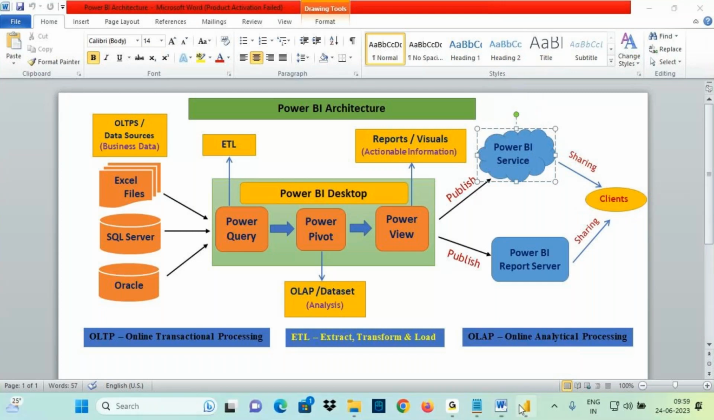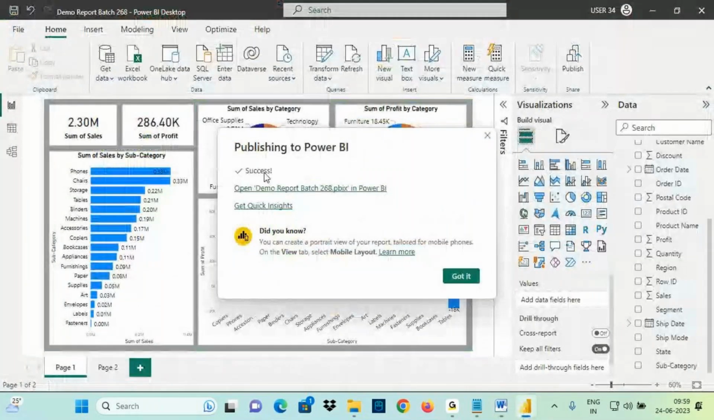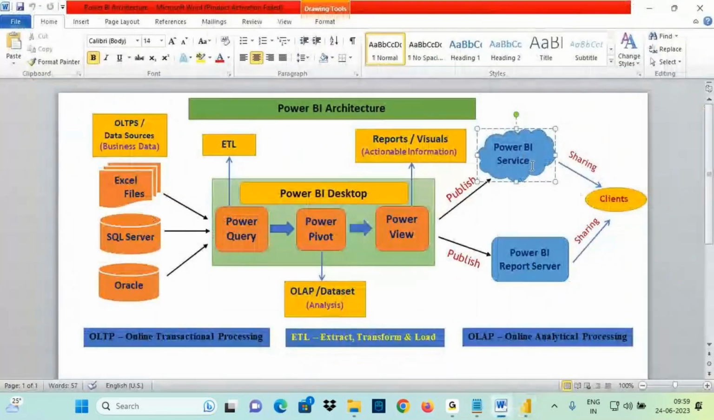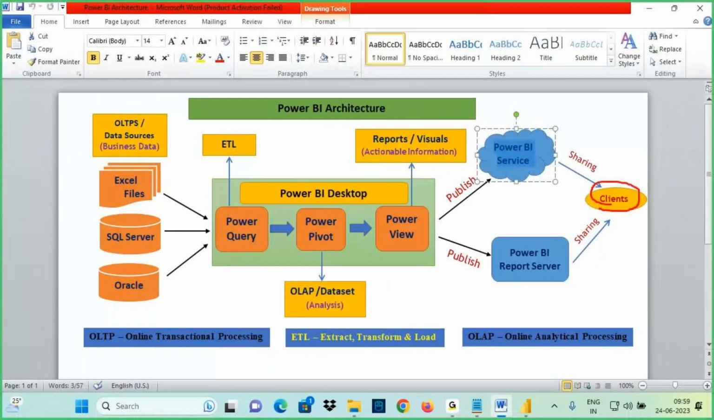Now if you see the message, what is the message you got? Success. It got deployed from desktop to service. Now click on Got it. Now your report has moved to the service. Now I need to go to Power BI service, and from there I need to share with clients.